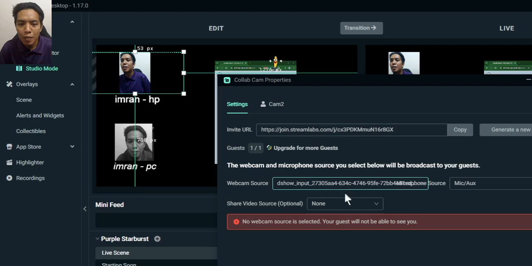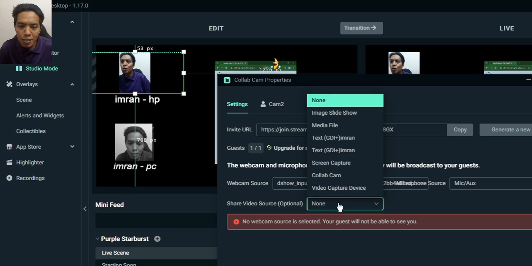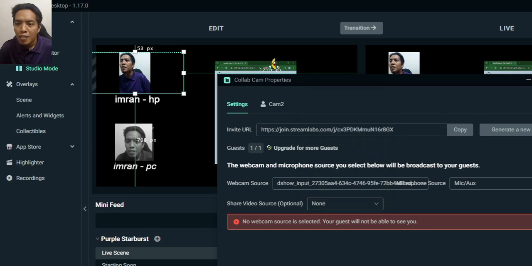Another thing that you can play around with is this one. If, let's say, the output from your handphone does not display, what you can do is you can try to choose this, try to change from none to collab cam, or from none to screen capture, and then back to none. Okay, that worked for me.